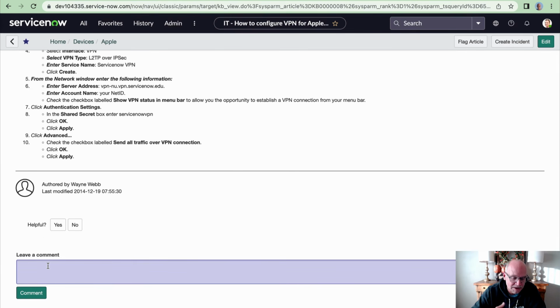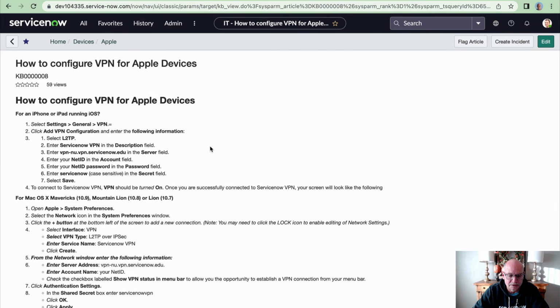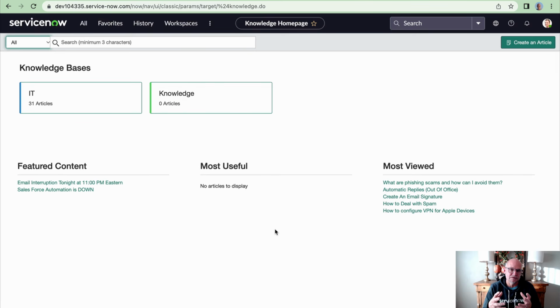I can also leave a comment about the article to begin a collaborative discussion about whatever topic the article relates to. So back to the home. And so you can see the ability to create an extensive library of useful, helpful information that the organization shares to get people the things they need as quickly as possible to be more productive.